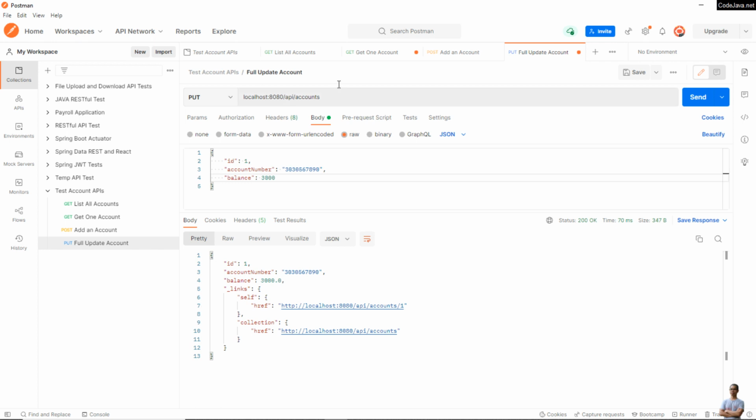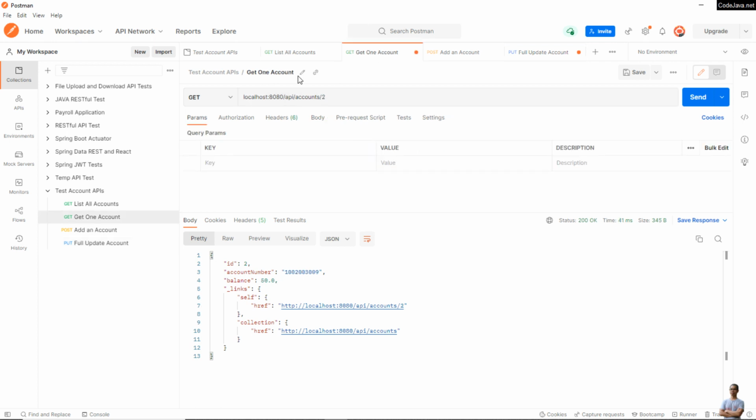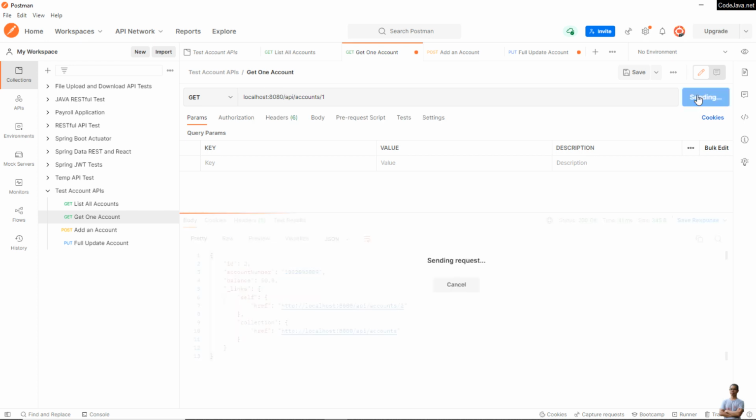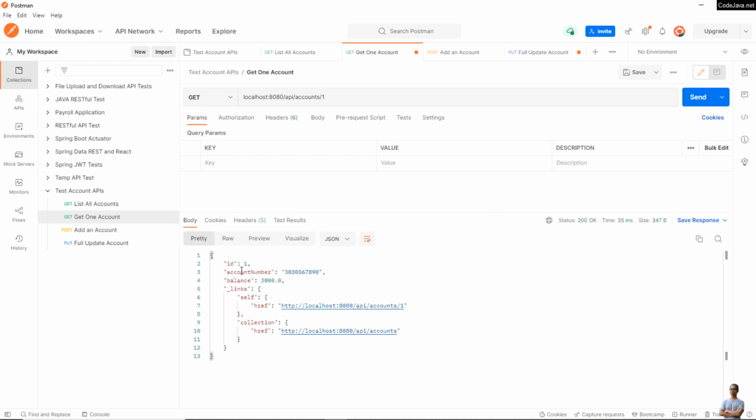So far so good, and let me test the get one account API. Change the ID to account ID 1. And you see I see the information updated here. Account number, balance here for the account ID 1, and the links here.